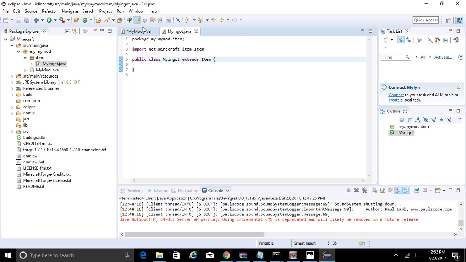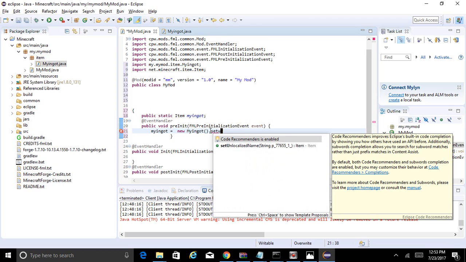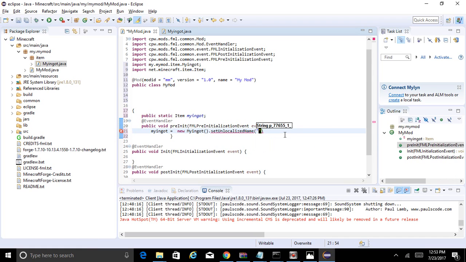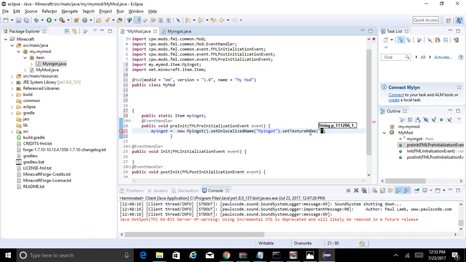Now, after it's extended that, we do not need to do anything else. Now, you're going to do dot set unlocalized name. So, we are going to set this to my ingot. Now, do dot set texture name to my ingot.